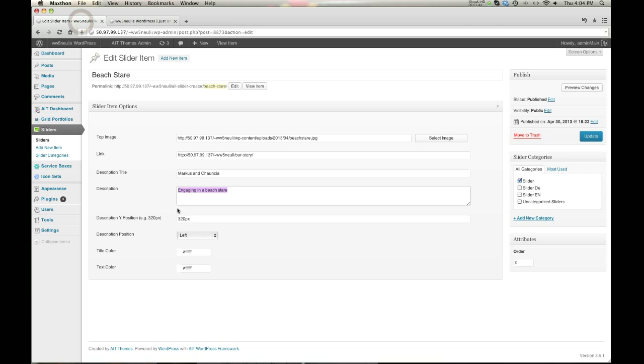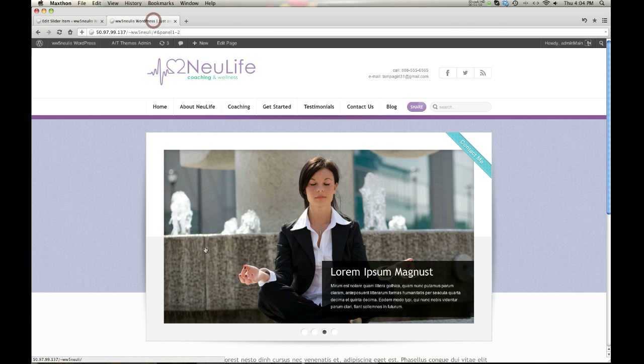How you do that is down here. For instance, you'll see this number 320. That basically is telling it where to sit. The larger the number, the lower it comes down. The smaller the number, the higher it goes up.